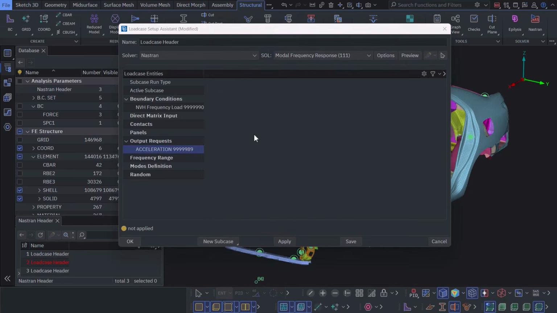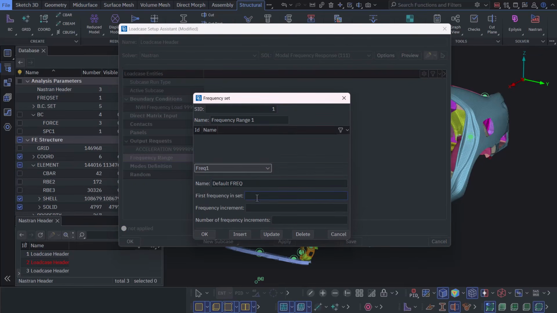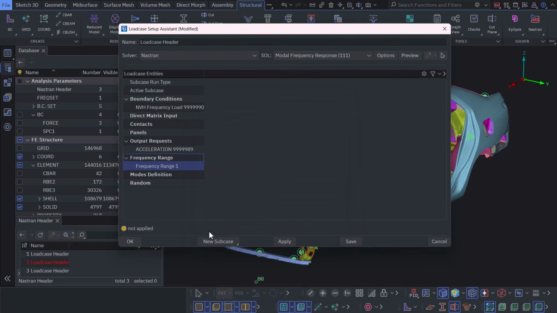Moving on, we are going to set up a frequency range. This is the range of input excitation frequencies defined in Hertz, used to calculate how the structure reacts under harmonic loading. So, right-click on the frequency range, New Frequency Range. We will define the range using a FREQ1 entity, the most commonly used one. Set the first frequency in set to 1 with a frequency increment of 1 and the number of frequency increments to 49. Insert the FREQ1 entity, select it, and confirm your selection pressing OK.